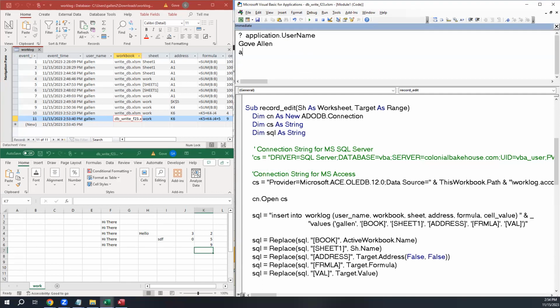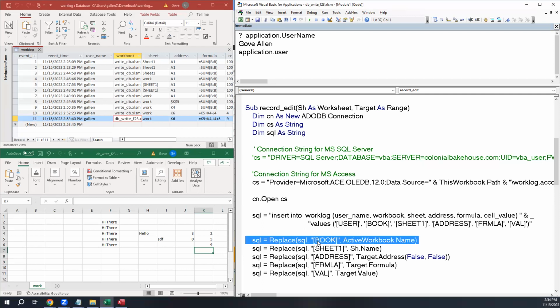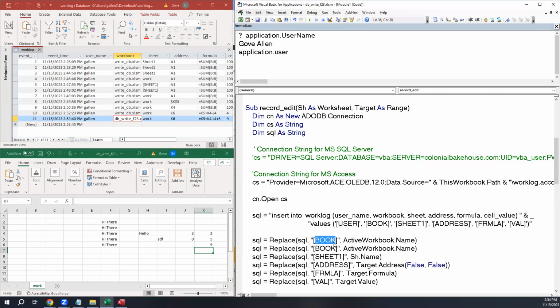What else do we have in that space? Application dot username, user control, library path. There may be something else that's interesting here, but we'll go with the username. We'll make this parameter USER. Make the same change down here, to be Application.UserName.